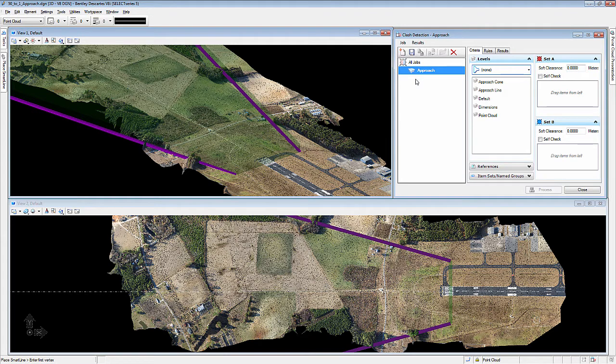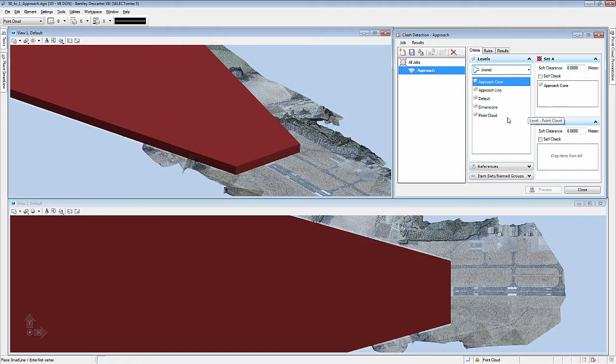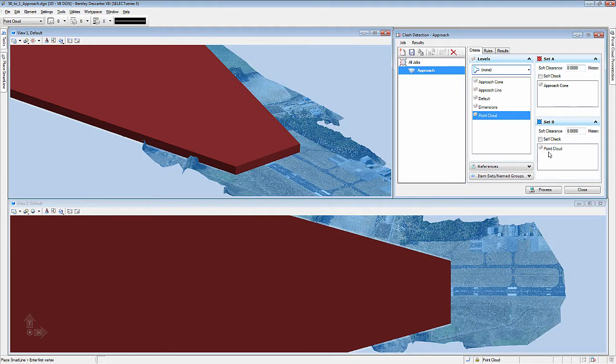This will keep track of each clash until it's resolved. You will select your first object. This can be selected by level, reference, or item sets and named groups. Next, you will choose the point cloud to compare it against the approach. Notice how the objects change color to match the set that they belong to.